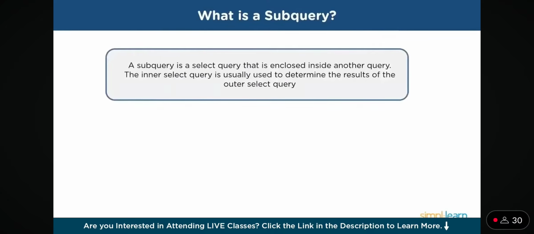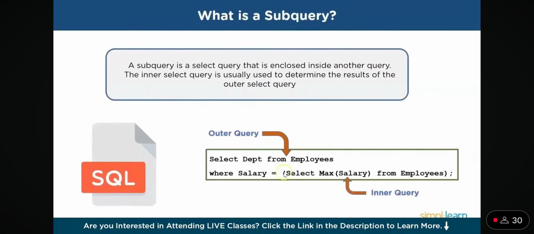So let's start with what is a subquery. A subquery is a select query that is enclosed inside another query. So if I show you, this is how the basic structure of a subquery looks like. Here, whatever is present inside the brackets is called the inner query, and whatever is present outside is called the outer query. So first, the inner query gets executed and the result is returned to the outer query, and then the outer query operation is performed.